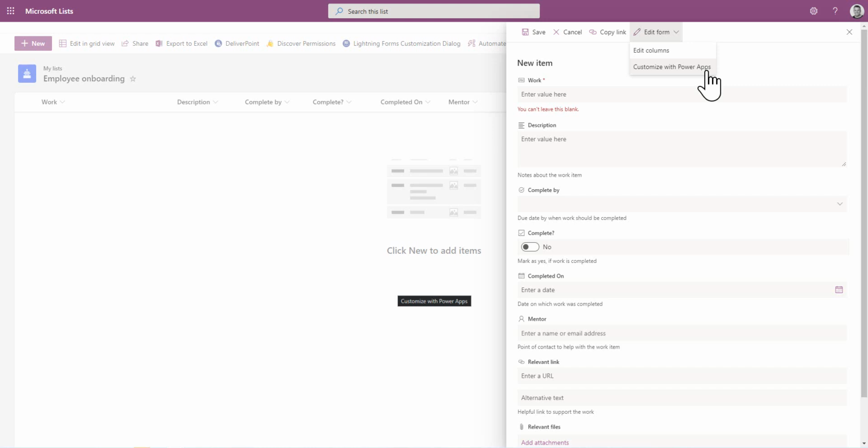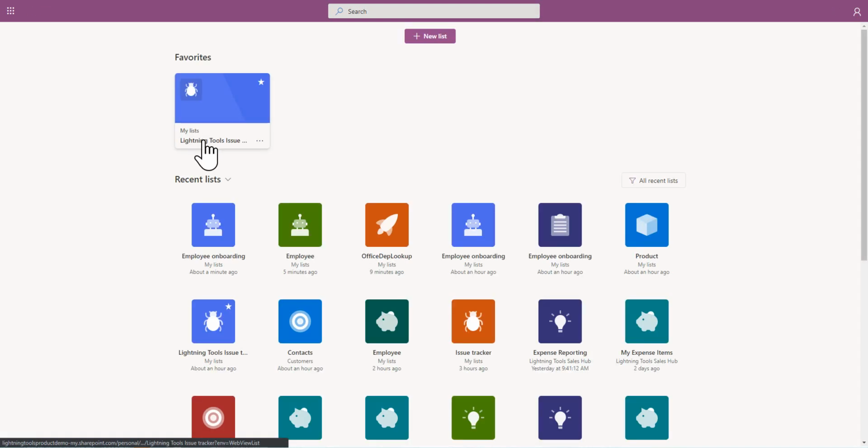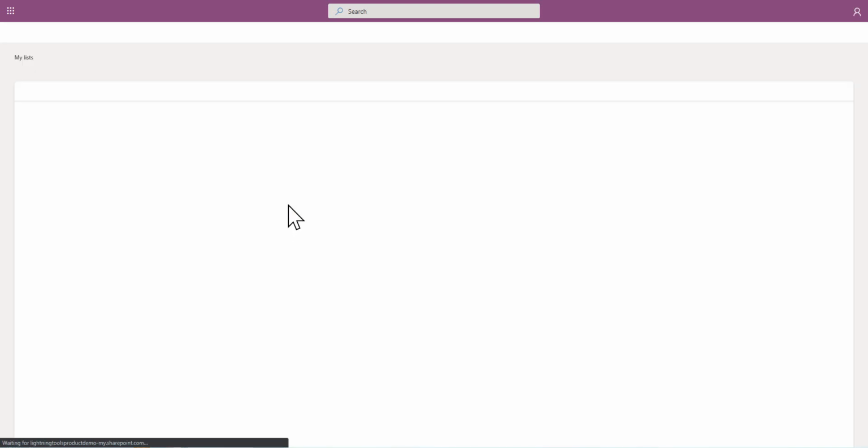So that way we can create a new employee, given their first name, their last name, the location and department that they're going to be working in, and so on. And then these items can all be related to each employee. So we'll close out of this for now. And when we go to Microsoft Lists, I've already created an employee list.